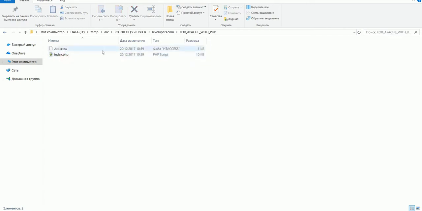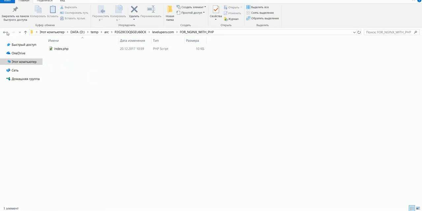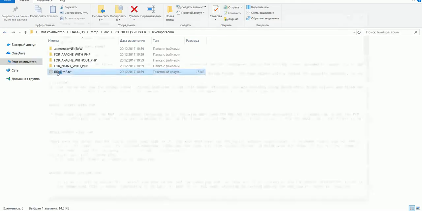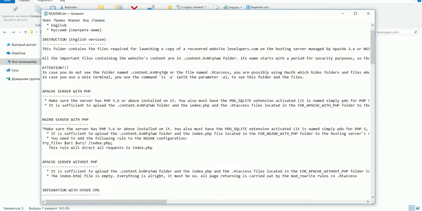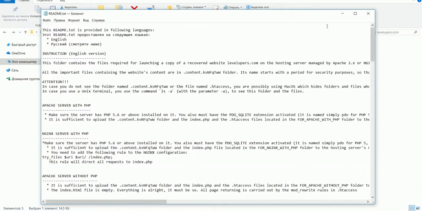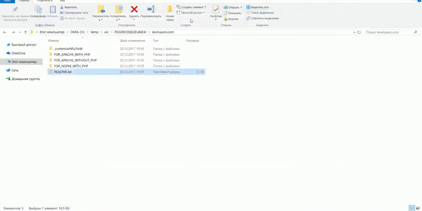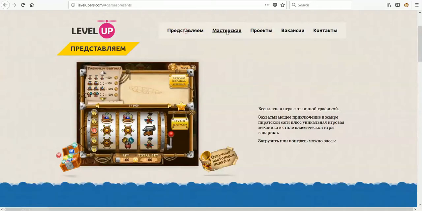Here is index.php to work with Apache. Here is .htaccess to work without PHP. And here is the nginx file. Please read this README file. It contains some instructions on how it works. And let's see our website on the server. It's working.